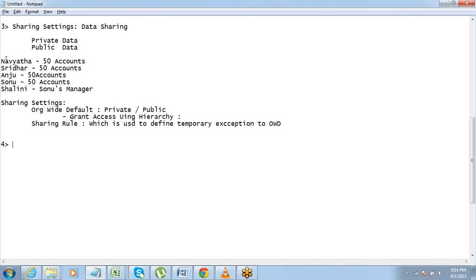Now there's one more thing. On the same lines of sharing settings or data sharing, there's one more concept which we need to understand. Some people need access to all data. There will be some users who need access to all data.